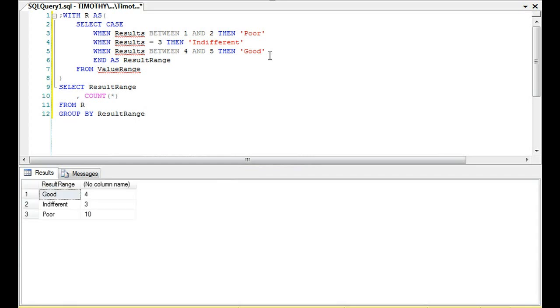What it's going to do is create something new with these categories. If anything is between 1 and 2, it's now going to have a category of poor. 3, it's going to be indifferent. 4 and 5, it's going to be good. And then it's going to count how many are in each of those categories.